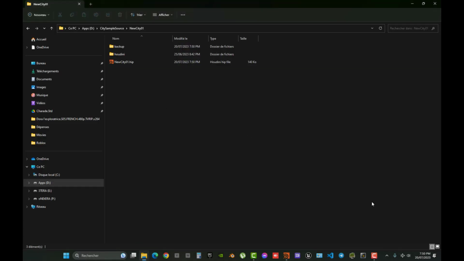So I think it's a good error, because you can see that if you make the save, Houdini will create a backup folder for you. And each time you make saves, you will find your backup files here. But if you don't save, no backup, okay? So I hope this is a good lesson for me and for you guys.